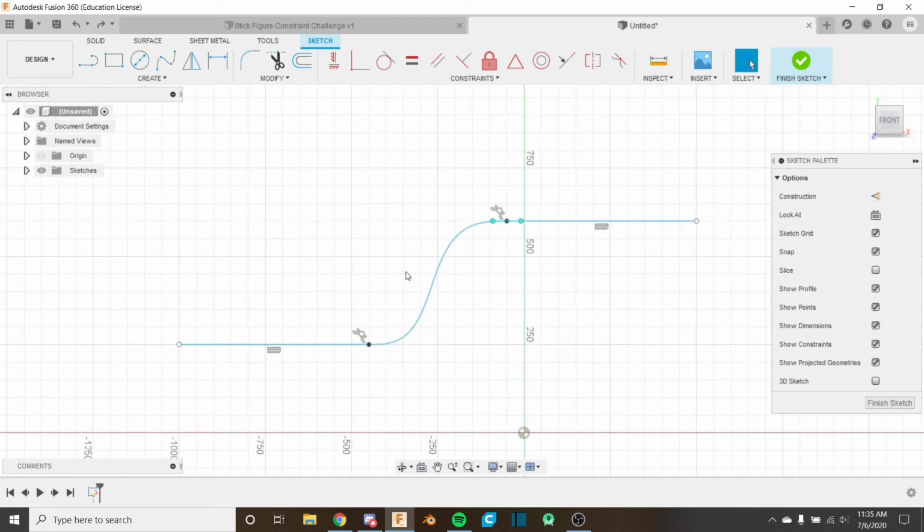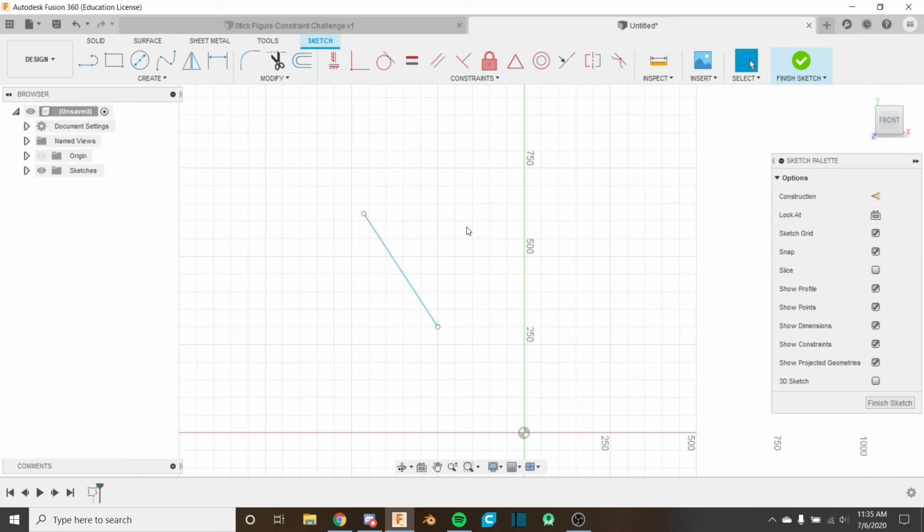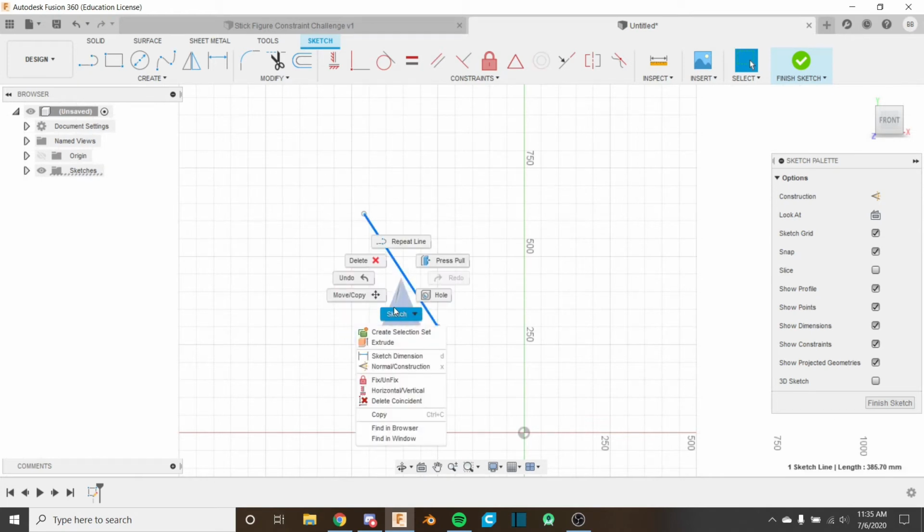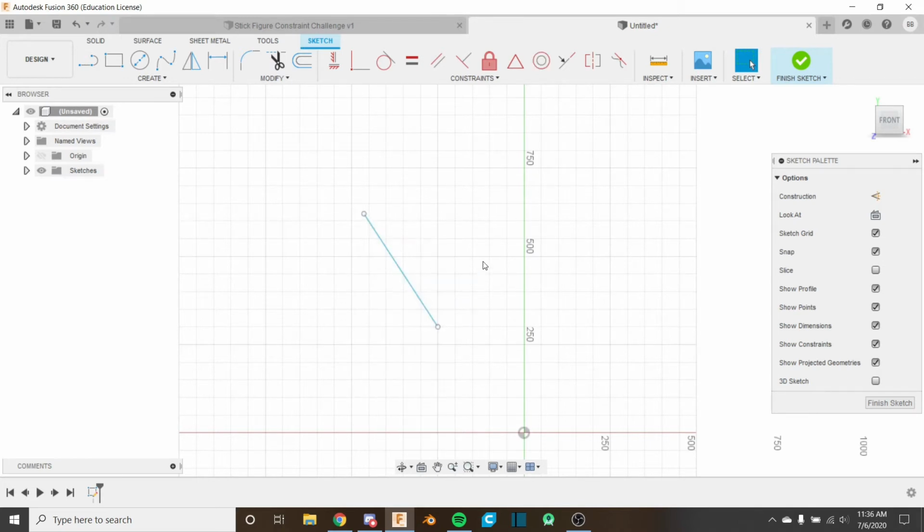The last tool that we're going to be looking at is the fix/unfix tool, and it can be found here, or if you make a geometry and you right click on it, you'll get the fix/unfix pop up here. And this is different than the other tools. It simply fixes the position and dimension of something. So if I applied it to this line, you would notice it turns a different color, and we cannot move this. We can't move the position.